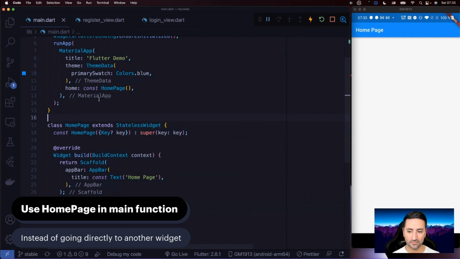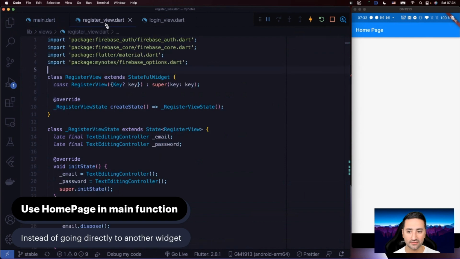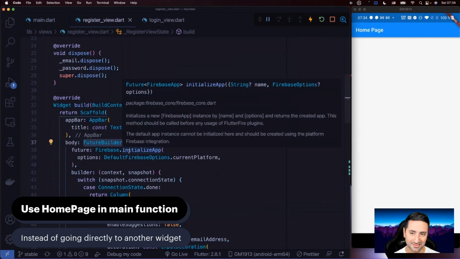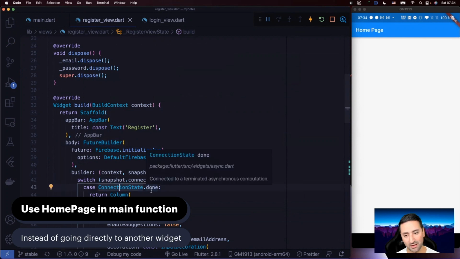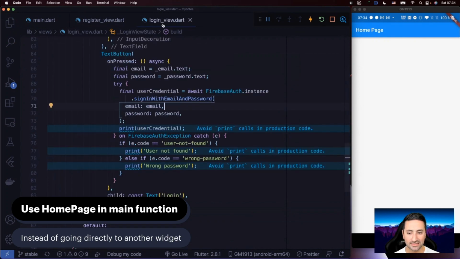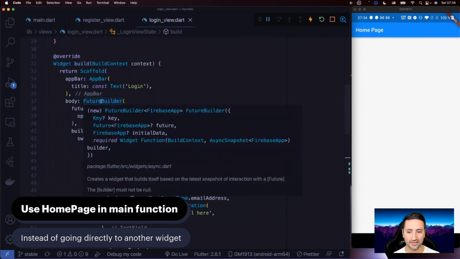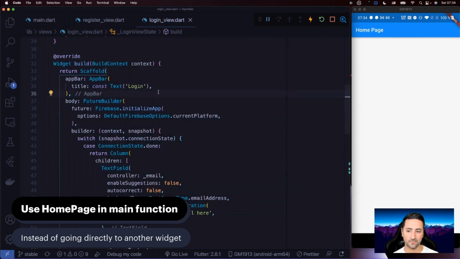All right, so what do we need in the homepage? We said that the homepage needs to initialize Firebase. It needs to first do that so that we can get rid of this code in both register view. You see this code, future builder, Firebase initialize app, and then connection state done, blah, blah. And also we have the exact same code in our login view. So there's a lot of code to write in every view that we're going to develop. Though this application isn't going to have so many views, maybe 6-7 views, but still, we don't want to do initialize app in every view and do a future builder. It's just a lot of code.